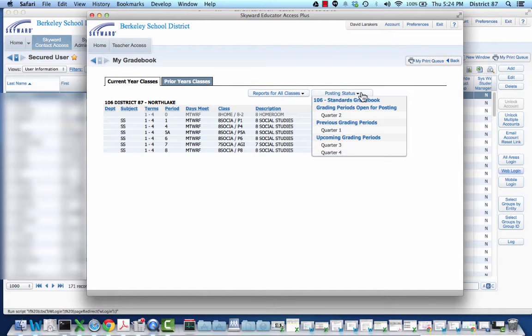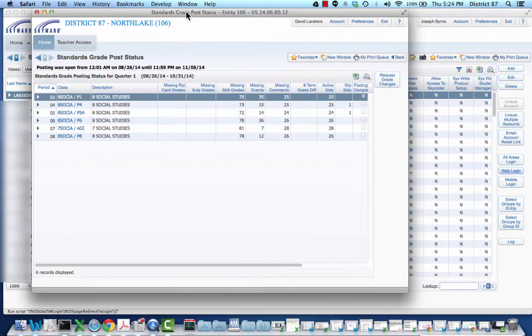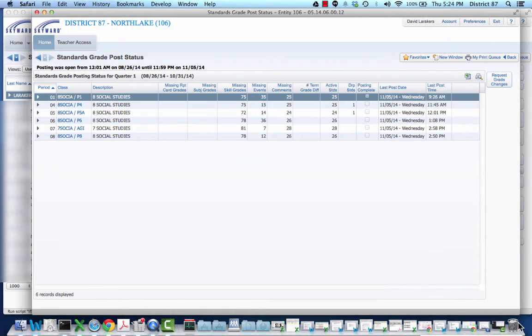Then teachers would go to posting status, and they would choose the previous grading period. So in this situation it would be quarter one, which just ended. Then you would click on the course that you want to make a change to. So I'll click on this period 1 social studies course and click request grade change.